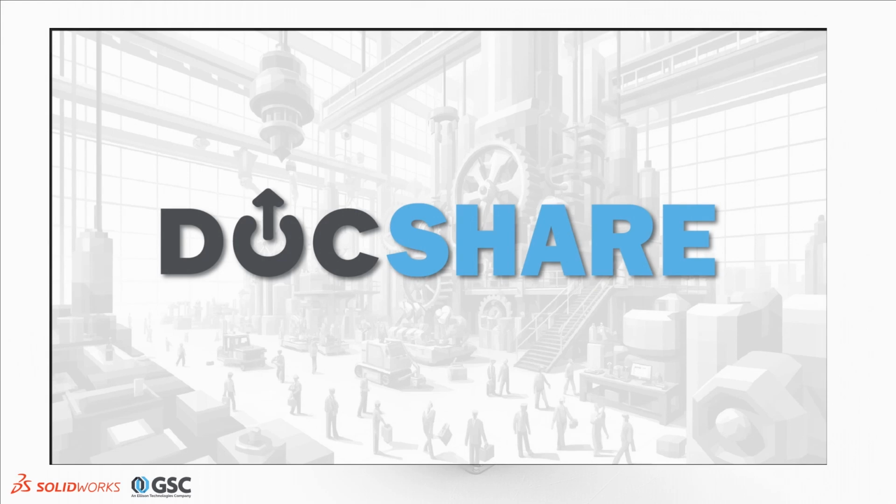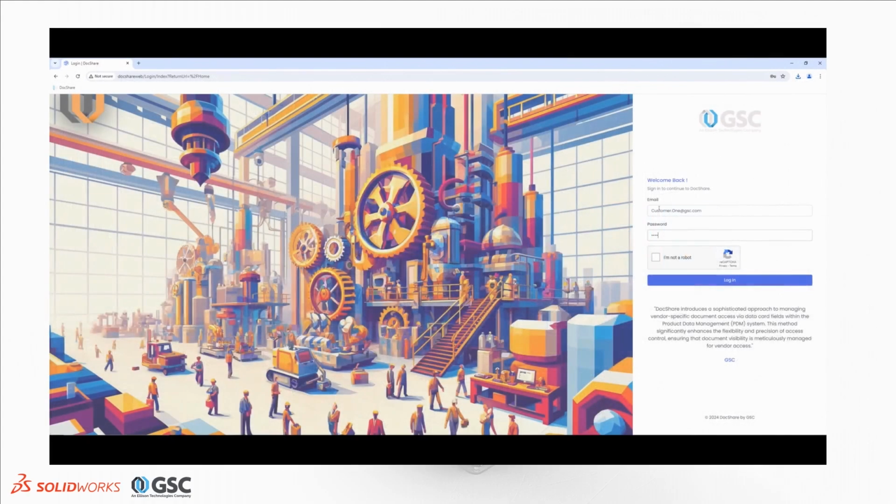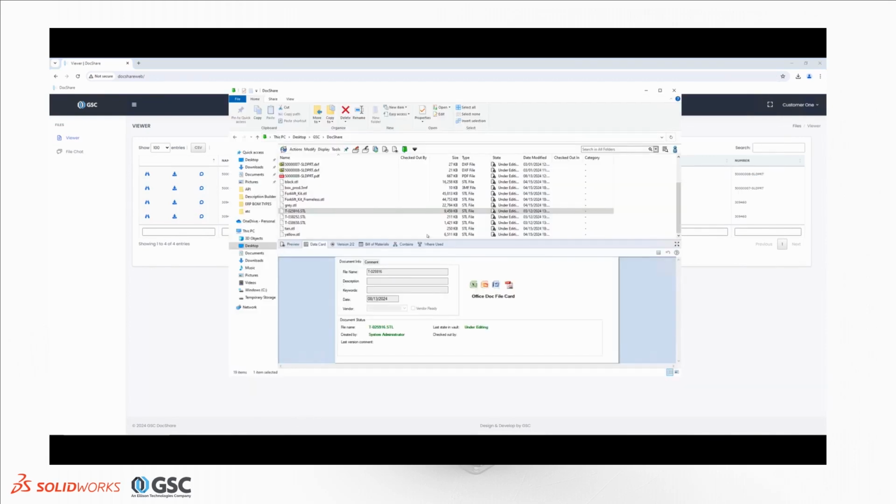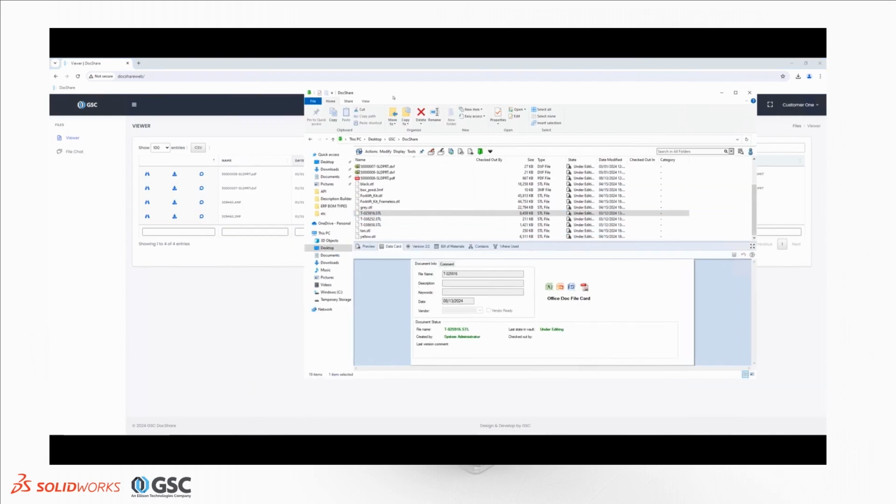Yeah, let's get under the hood and take a look at DocShare in action. DocShare introduces a sophisticated approach for managing document access within a product data management system. It provides secure document access in your browser to files shared from PDM in 2 clicks.